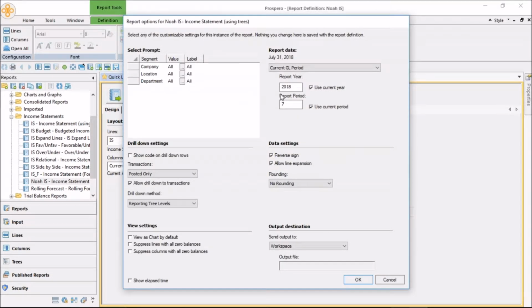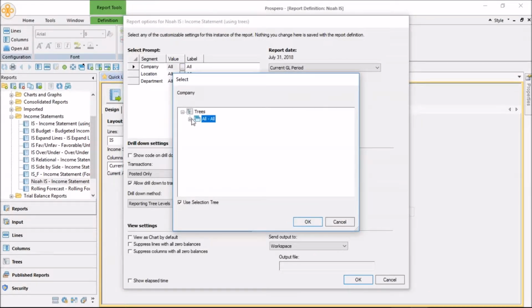I'll get to set the year for which I want to run this report. I'll also select the period I want to run this report for. And I have lookup buttons for all of my segments. I have an option for what company I want to run this report for. I'll just change that. Instead of running it for all companies, let me switch that for just my US company.